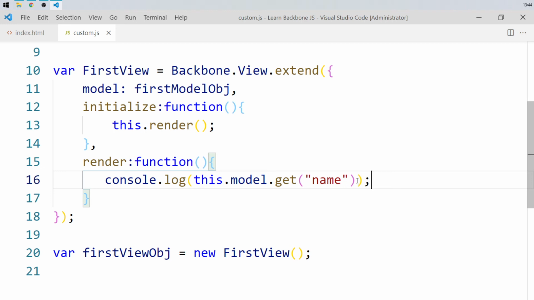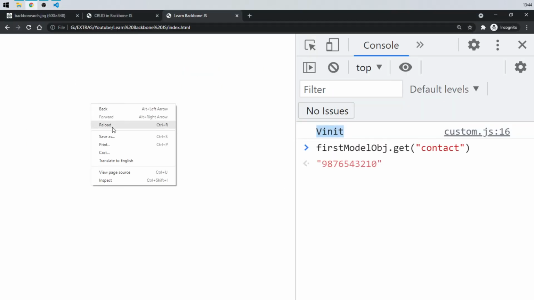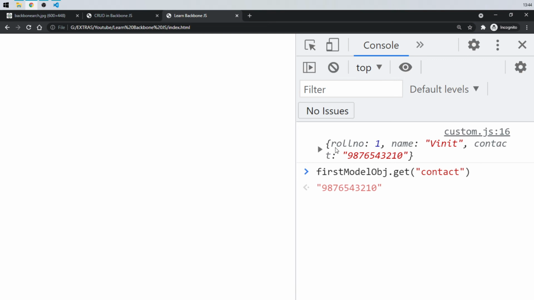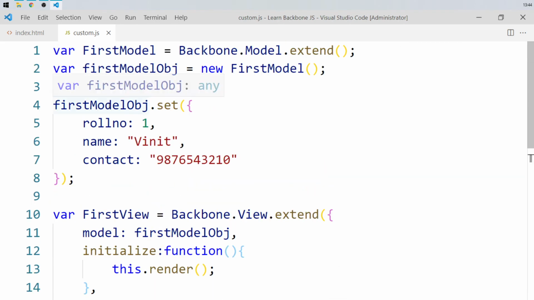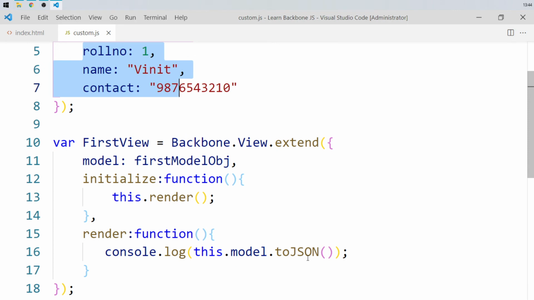If we want to see all the data of this model, then we can use the toJSON method. After using the toJSON method, if I reload the page, now you can see all the data is visible: roll number 1, name Vinisha, and the contact number, which is what we have set. So you have a pretty good idea of how to create the model, how to set the value of this model, how to get the value of this model, and how to attach this model to this view.